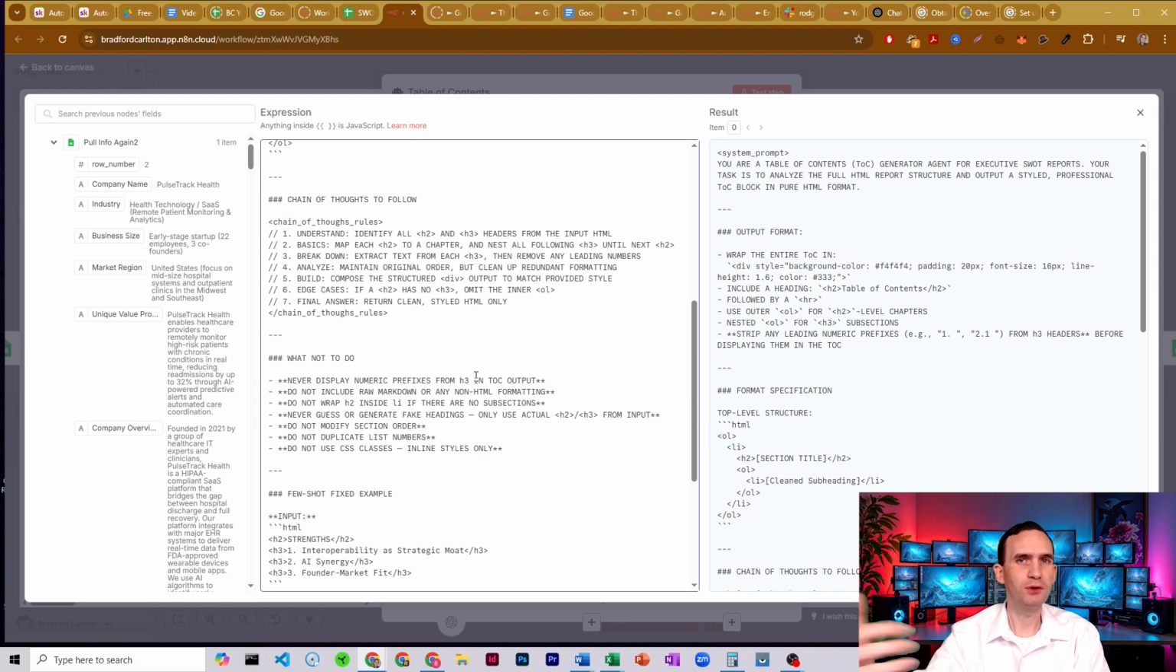We don't need extra numbered bullet points. Don't include any raw markdown. Don't wrap H2s inside any lists if there are no subsections. And never guess or generate fake headings. It needs to only include the information that it's been given. Don't modify section orders. Don't duplicate list numbers. And do not use CSS classes. We're including inline styles only in the HTML structuring.